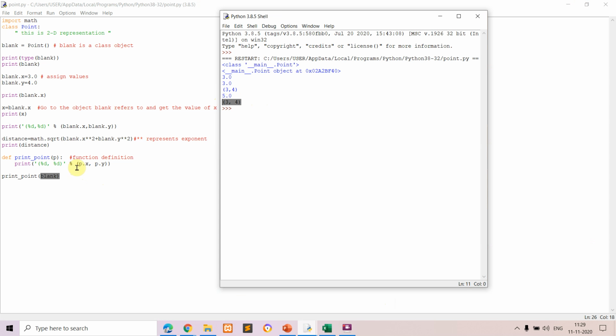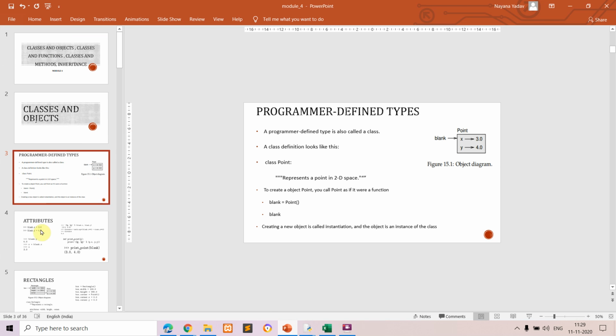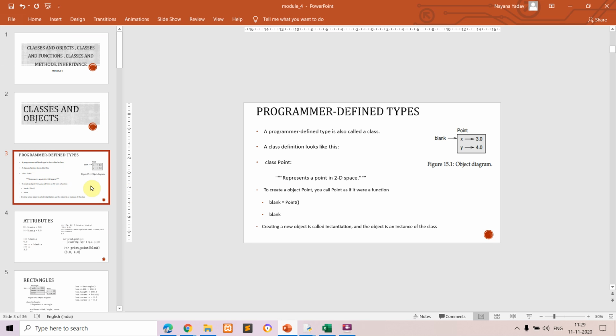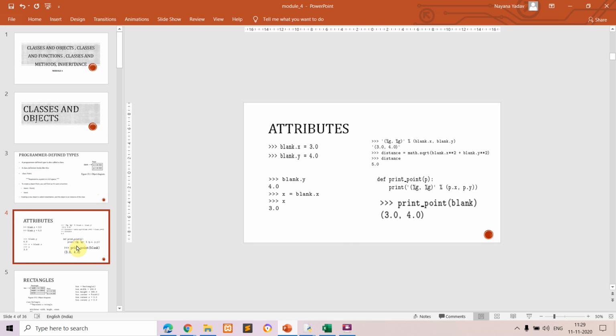That is nothing but p.x and p.y. What is this p? P is nothing but your blank. So blank.x and blank.y values will be printed. So this is all about the first part. In the textbook they have given attributes as a separate part, a separate program. This is about program-defined types and attributes.